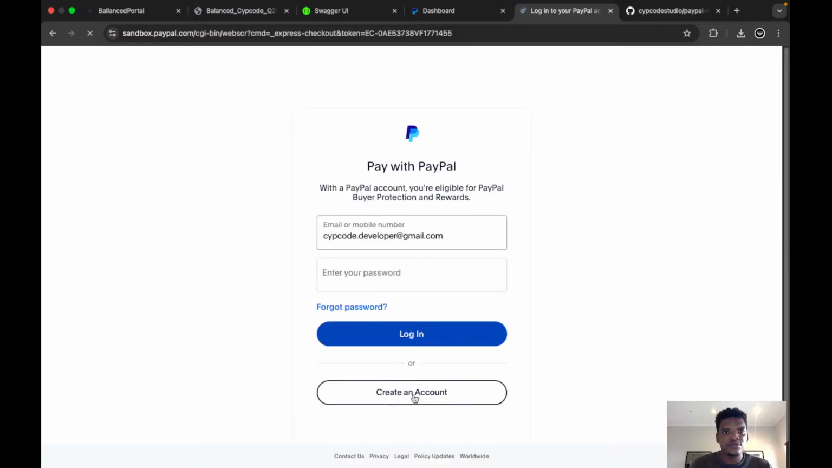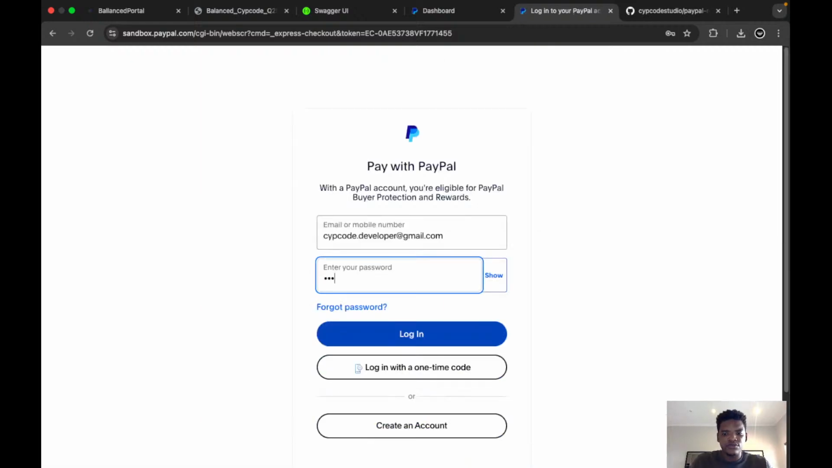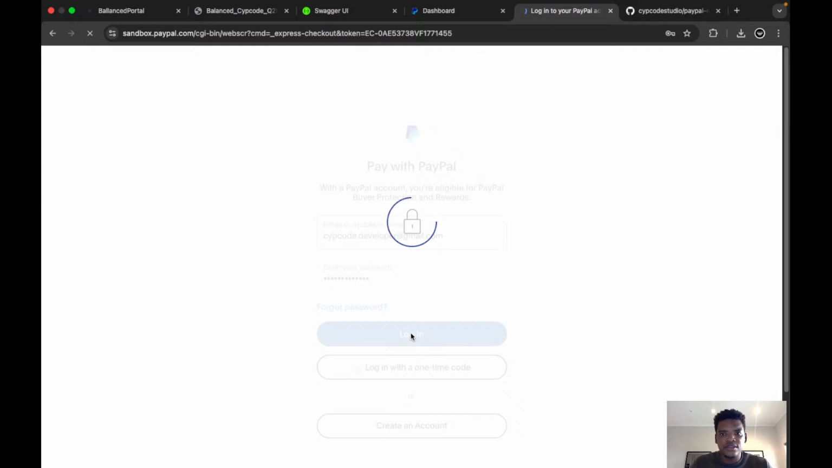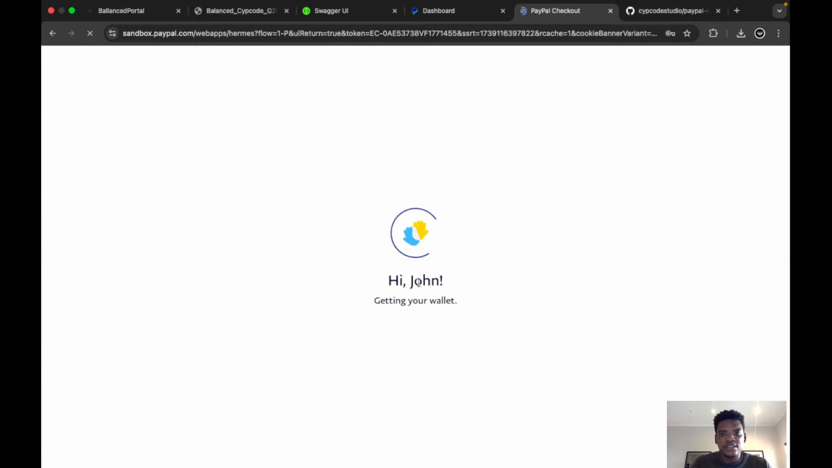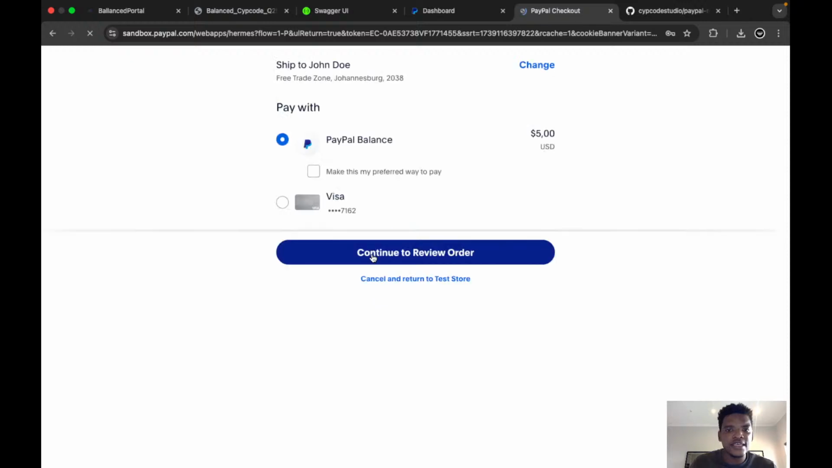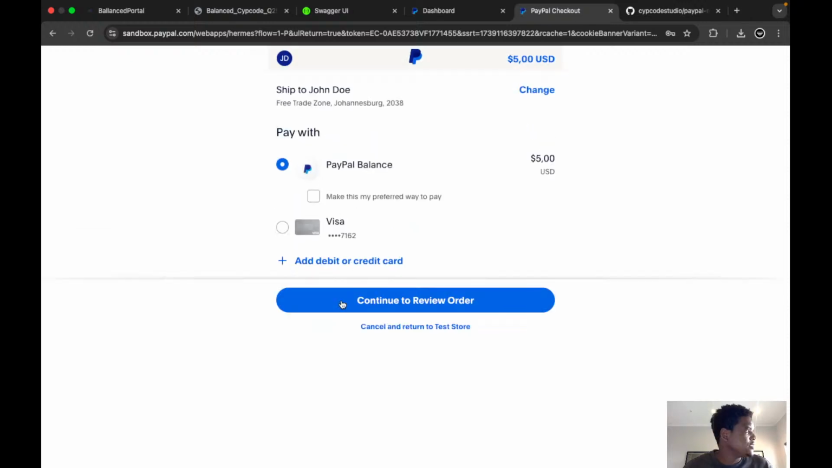Let's just wait for that to process. You can see it wants us to log in, so I'm just going to log in with the PayPal account that I'm supposed to be paying with. It says, hi John, get in your wallet. So this account is a sandbox account within the PayPal developers platform. I will show you how to set all of these up.